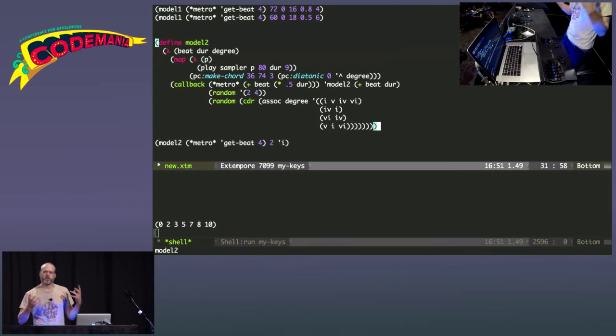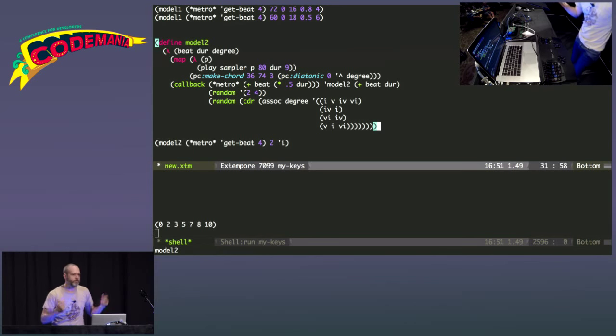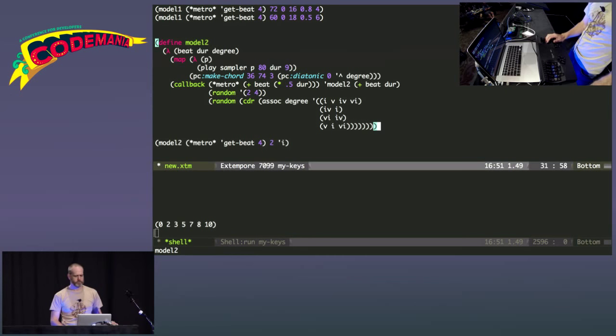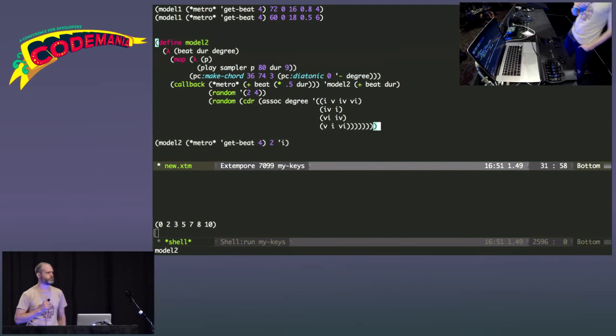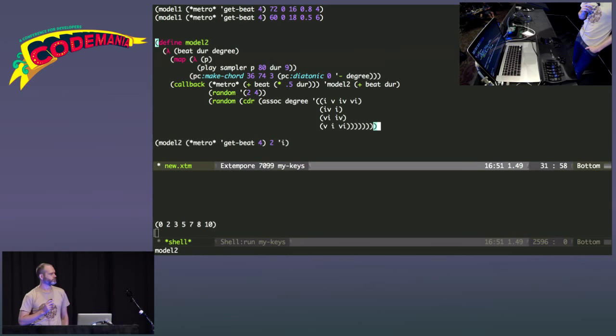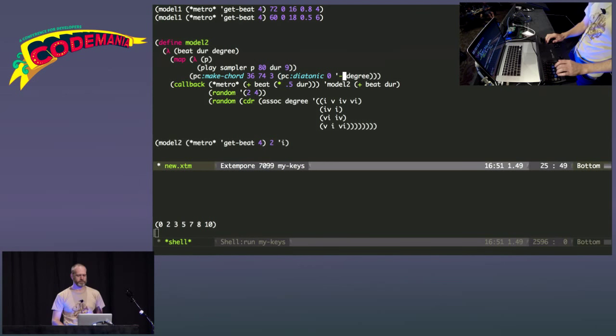Now, one of the cool things about modeling computationally, of course, is that we gain leverage through our abstraction, right? So at the moment, this is all working in a major key. So I'm going to change it over to a minor key, and you'll have a listen to that change. And now I'll flick it back to the major again.